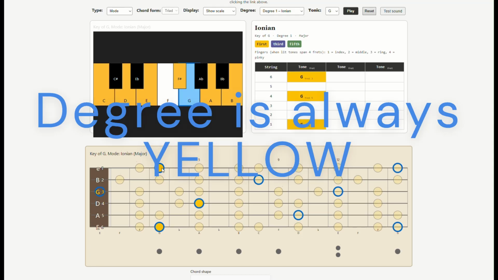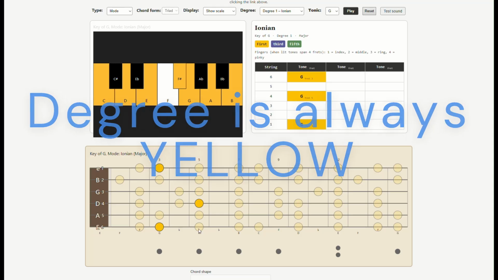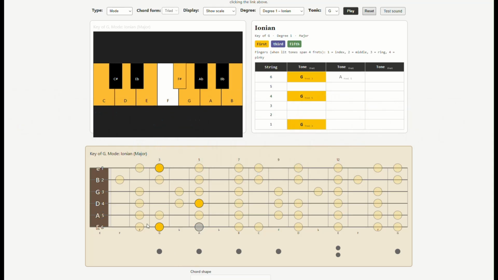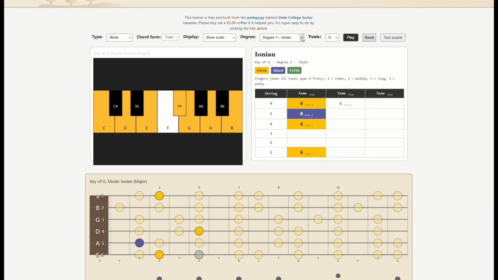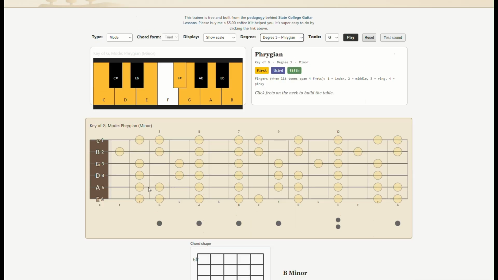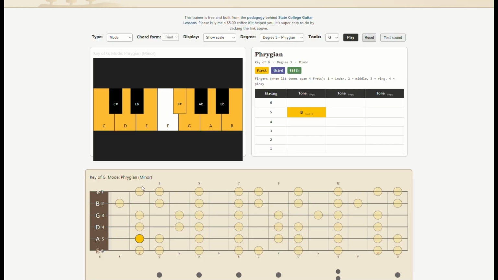With your middle finger on the 3rd fret of the 6th string, play degree 2 at the 5th fret, 6th string. The next tone is the 3rd, which is the B, while the 3rd tone of the G major is B and will show purple here. When you switch the degree to 3, Phrygian, you'll see that the B is now the yellow tone.